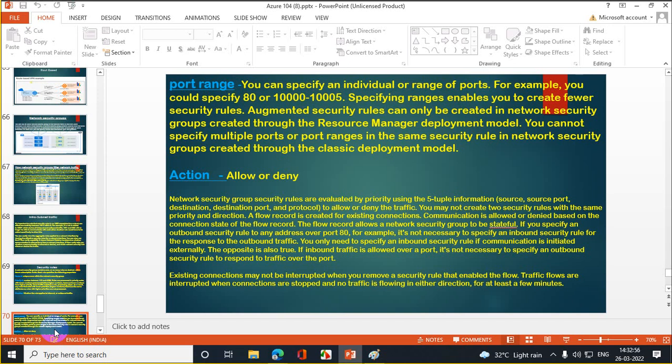Okay. In action options, you can do allow or deny. That will be more actionable. Either you can allow it or you can block it by using deny. Clear? Okay.